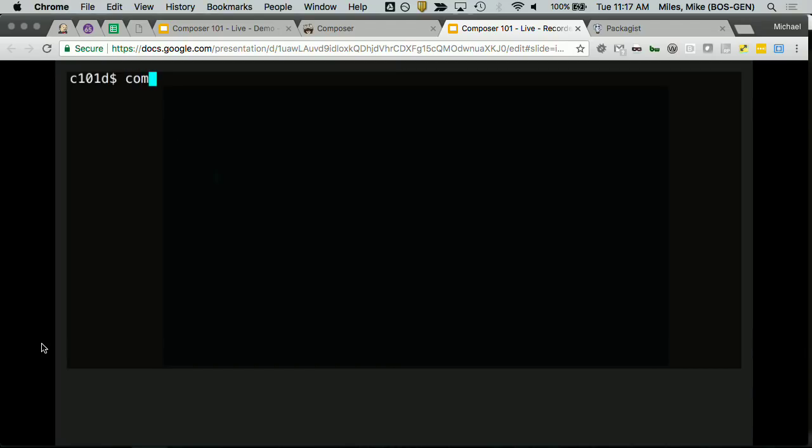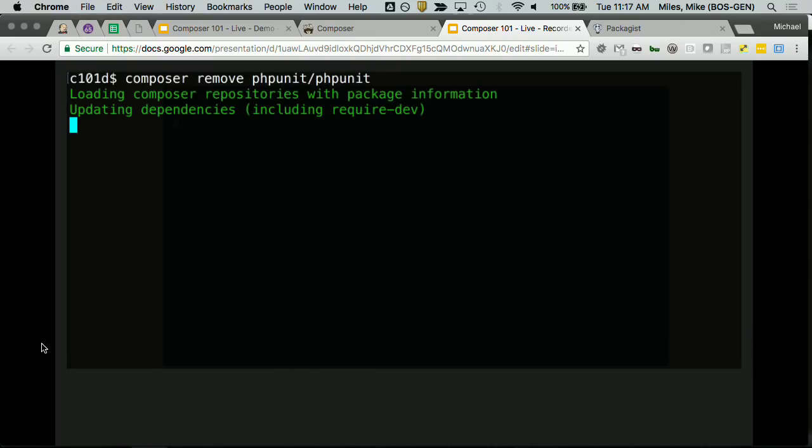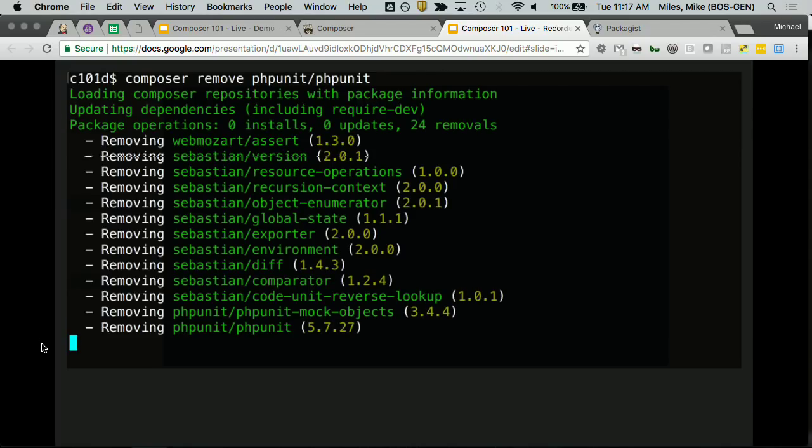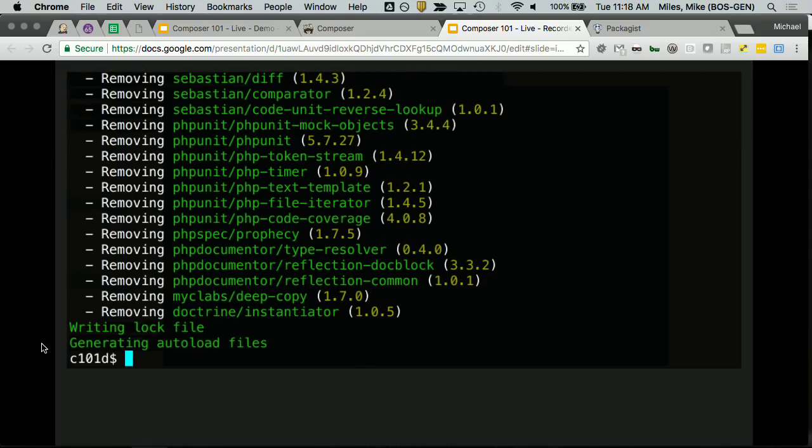So for example, suppose we want to remove the PHPUnit library from our project. You shouldn't do this. You should keep your unit tests. But it's going to remove PHPUnit. It's going to look at all the dependencies that PHPUnit has, cross-check them against all my other third-party code, and get rid of any of the ones that aren't dependencies of another package. So it's going to remove a whole bunch of things from my vendor directory for me, so I don't have to worry about it.